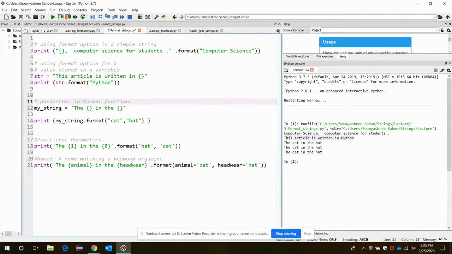In the same way, there is another string with two positions specified. So depending on the print function here, in the format function the first element, cat, will go to the first position, and the second element will go to the second position up here. And the way you will visualize this statement, it gets printed in this way: the cat in the hat.